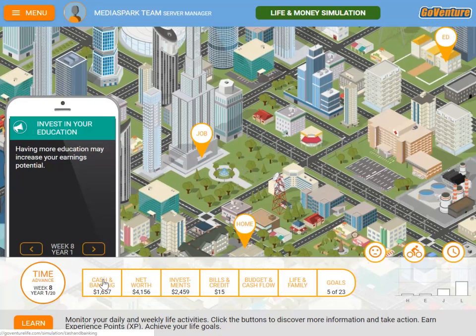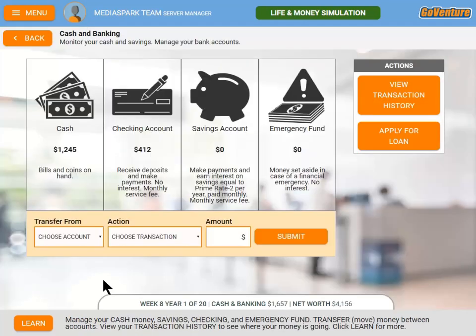So now we're going to look at the other options in the menu. We'll look at cash and banking. So here you have your banking. You have cash on hand, a checking account, a savings account, and an emergency fund, and you can move money between these accounts using the buttons and options here. I won't explain the details of what these all mean, because that's part of your learning process, and you can reference the workbook and the learning guide that'll explain in more detail about banking and when you should use these options. But this is basically the banking screen in the simulation.